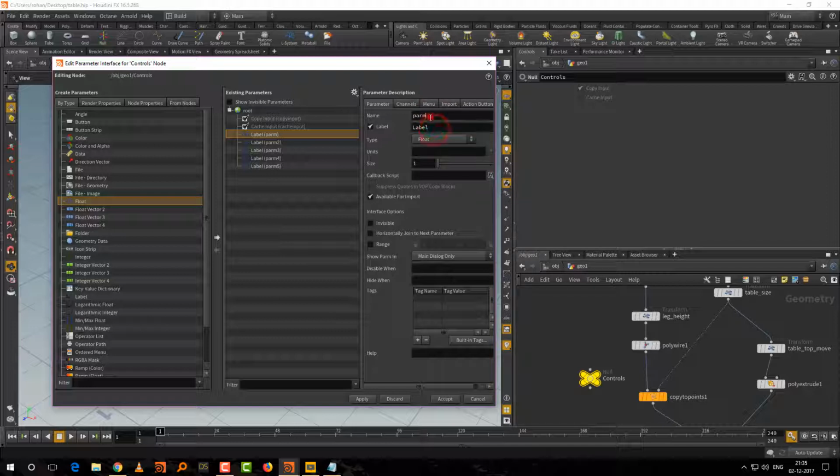Okay, like if I'm going to code this, it's going to be called parm. The label is just what you see in the viewport. So the label can be anything. This is the one that you need to remember if you're going to code it. So usually I write fairly small names because it's just confusing otherwise. So let's call this w, and we'll call the label table width.